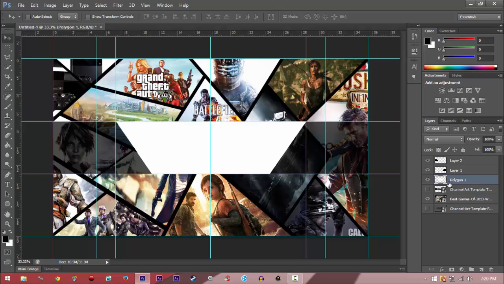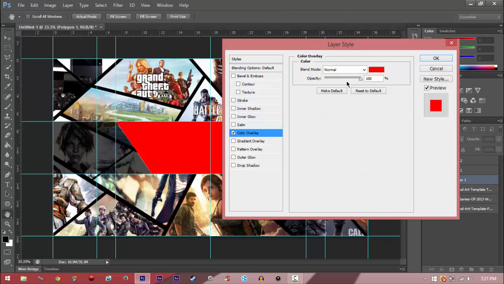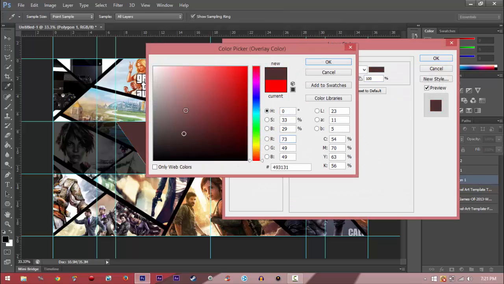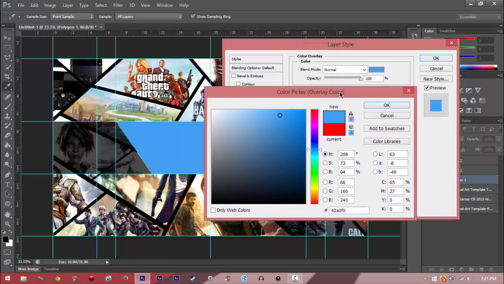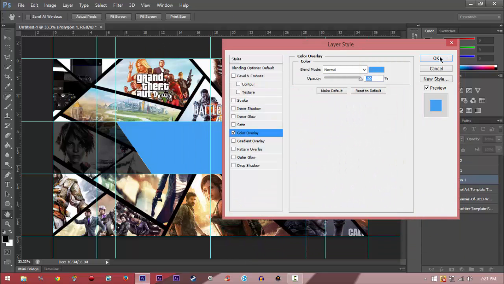And what we're gonna do now is you can change the color of the polygon by double clicking on it, color overlay, and you just choose whichever color you want to use. For this example, I'll use a bluish color. I don't like this kind of blue, but I want to go a little light, darkish blue, if you catch my drift. I think that looks pretty good. All right, let's hit OK.